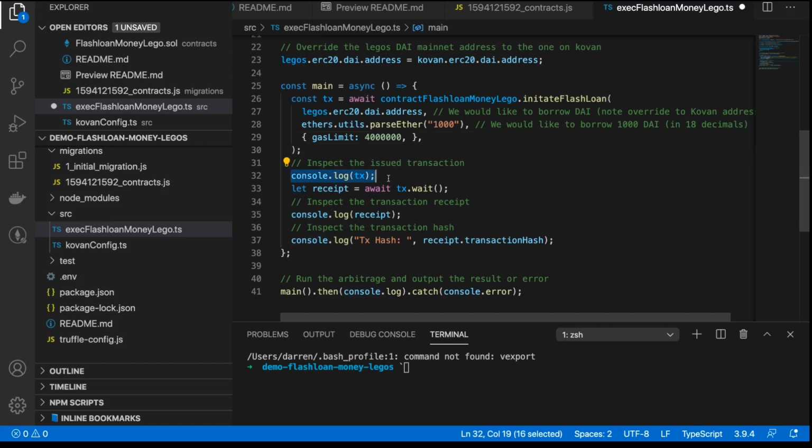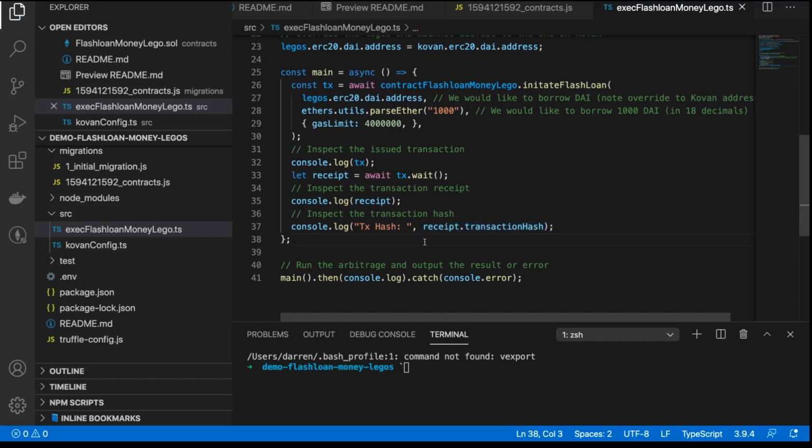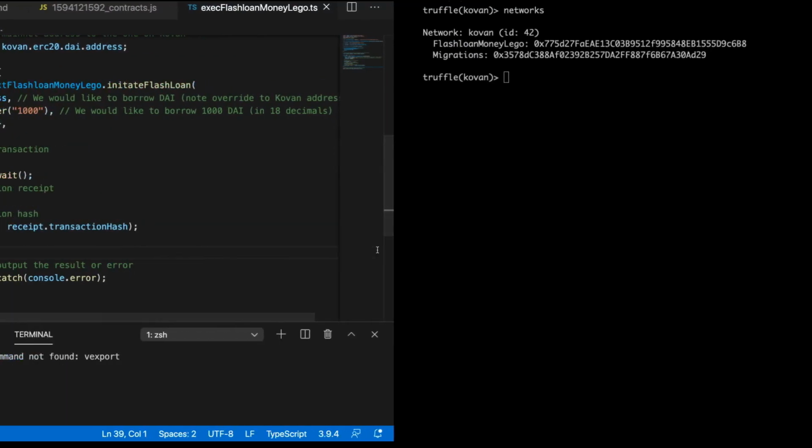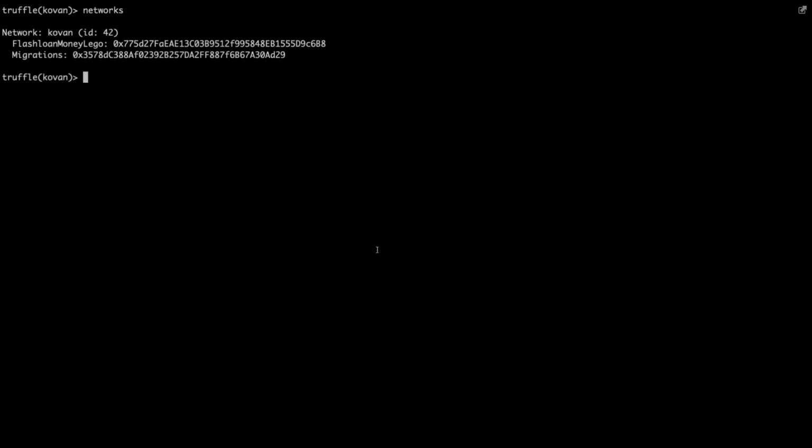That's the issued transaction. It's not the completed final transaction, because we have to call transaction wait and then get the receipt. And then I take a look at the receipt, and then I take a look at the transaction hash so that we can then inspect that in Etherscan. So let's take a look.